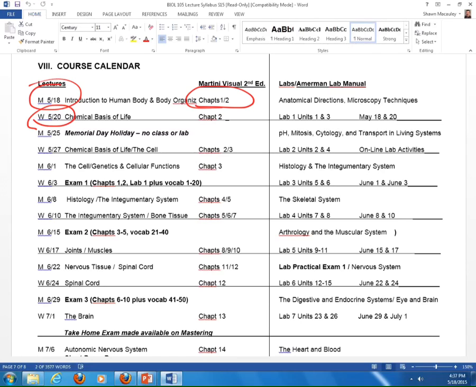This week in lab, here we are, right? We're doing lab 1. That's units 1 and 3 from the Ammerman book, and that's covering anatomical directions and microscopy. So that's kind of reading through the schedule.